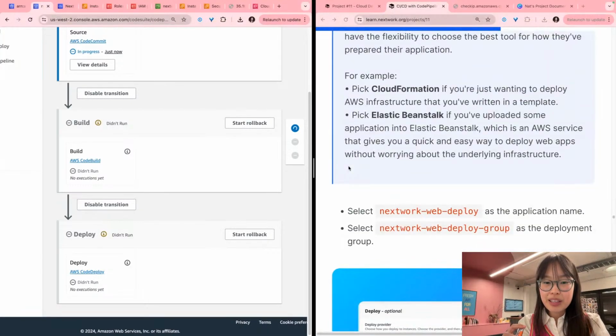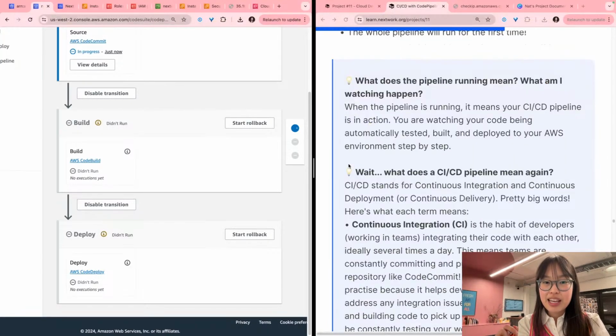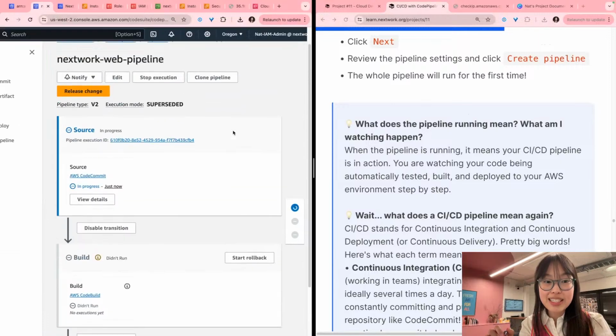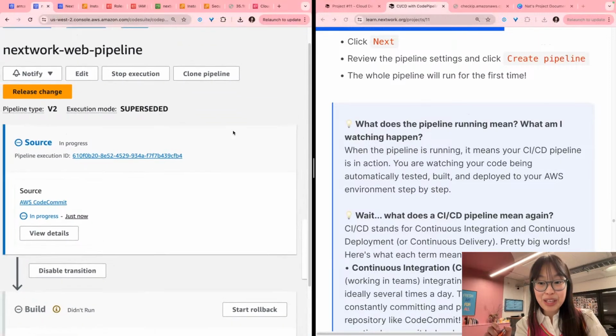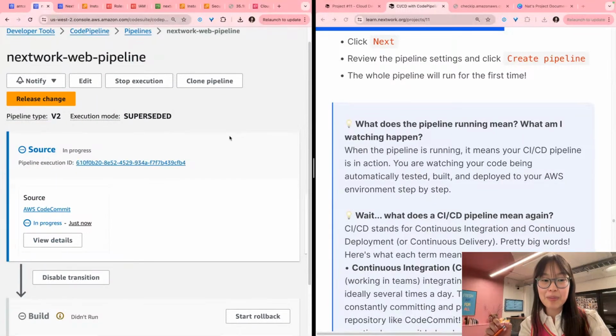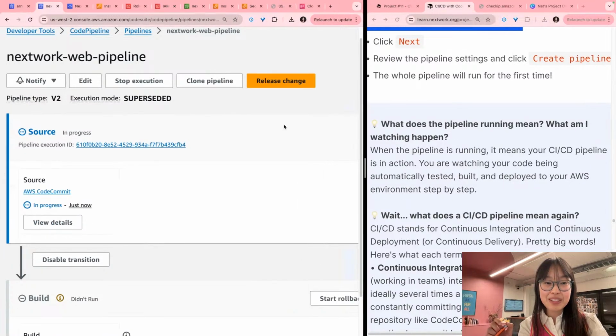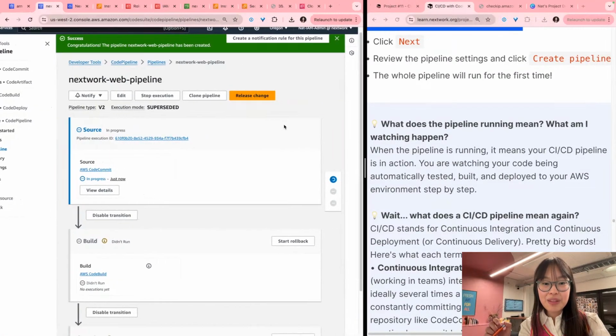Wow, perfect. And there we go. The whole pipeline is now running for the first time. Oh my goodness, this is our first time in the CodePipeline console together. I'm so excited. You can see that it's running now.